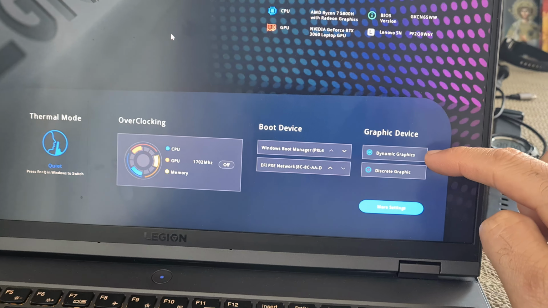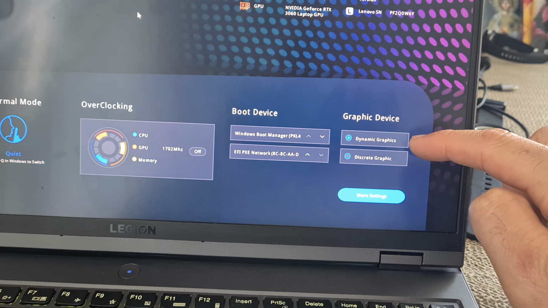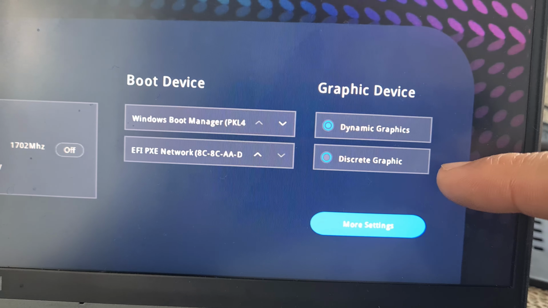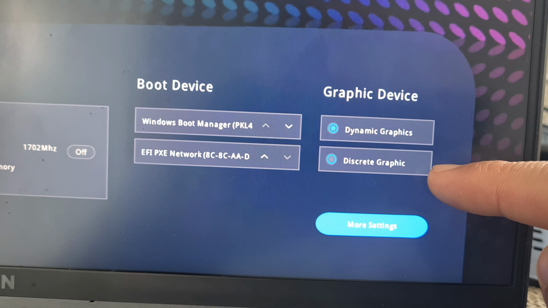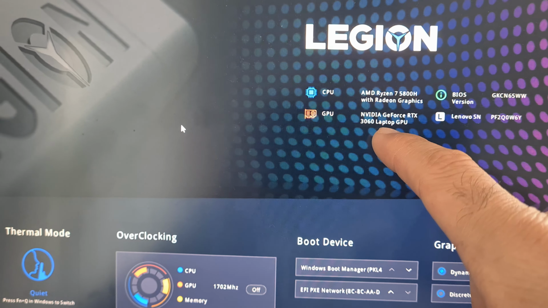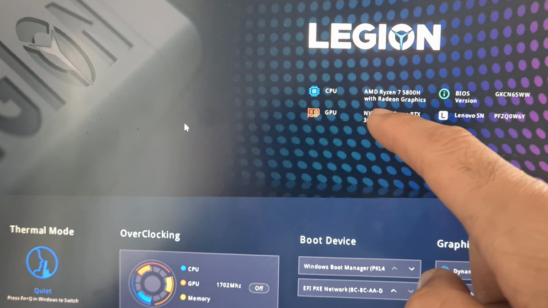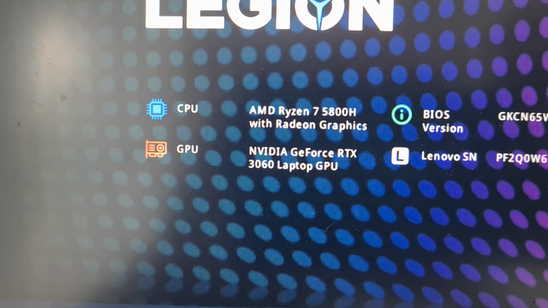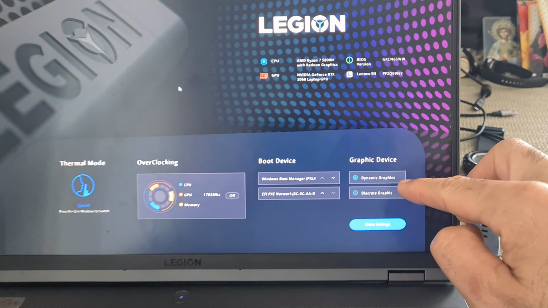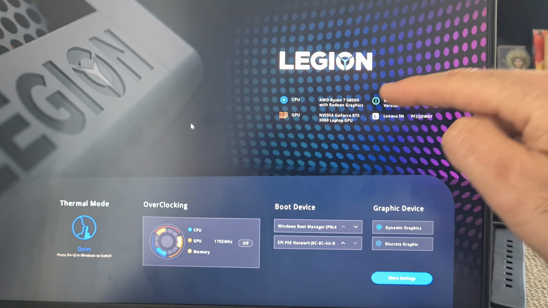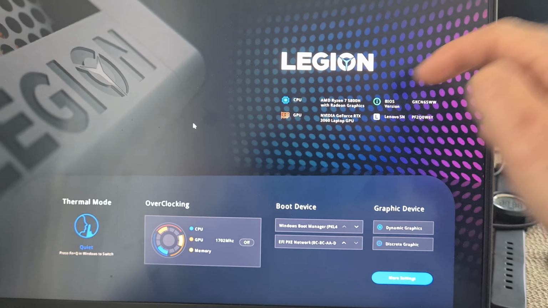So dynamic graphics, that's the Radeon, the onboard graphics card, and discrete graphics, that's the NVIDIA 3060. RTX 3060 is mentioned here also, and there's the Radeon also on that AMD processor. So dynamic is that Radeon card, and in Task Manager it's showing both of them.